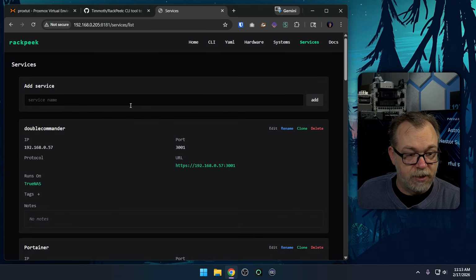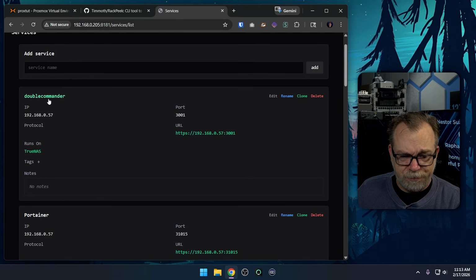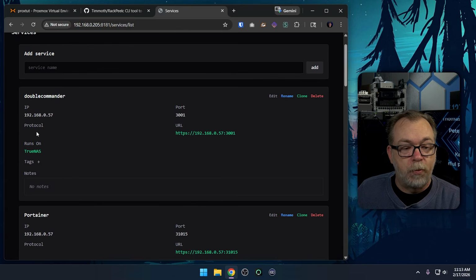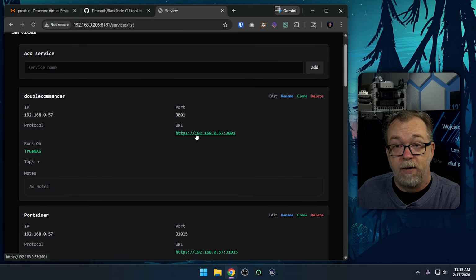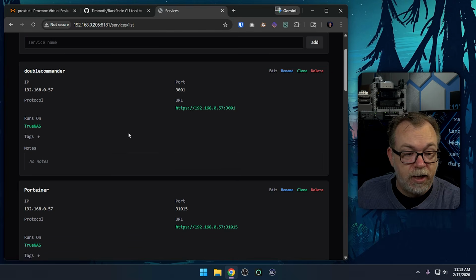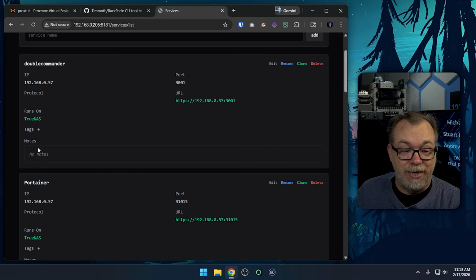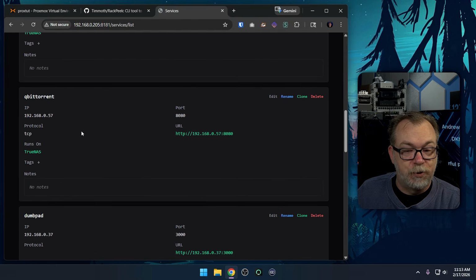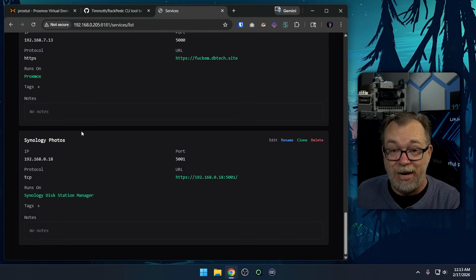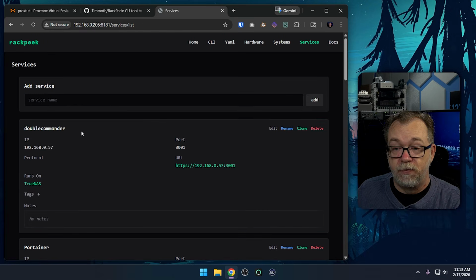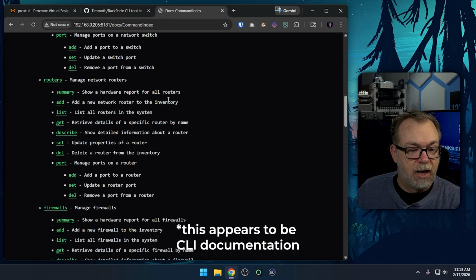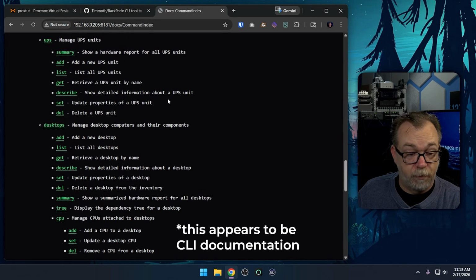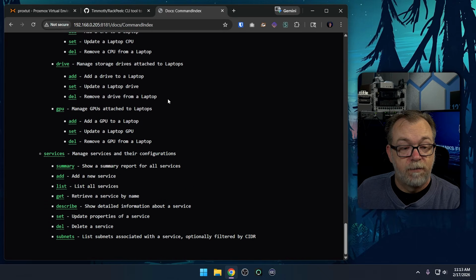So it's hardware, again, systems. We looked at services. We can see the service, the IP address, the port, what protocol, is it TCP, is it UDP, whatever. You can put in the URL of that service and kind of turn this into a dashboard. Again, this runs on TrueNAS. We can add tags, we can add notes. I can keep scrolling down and we can see all of the different things that I've added to my setup here for services that are running. And then we've got docs, which looks like documentation for basically everything that you're looking for, all the different things that you can enter.